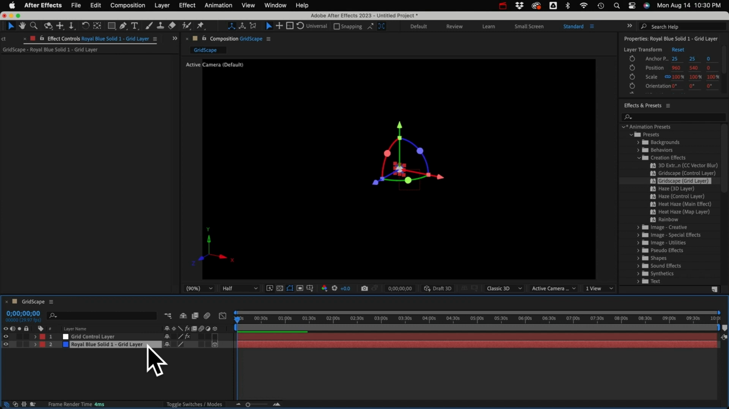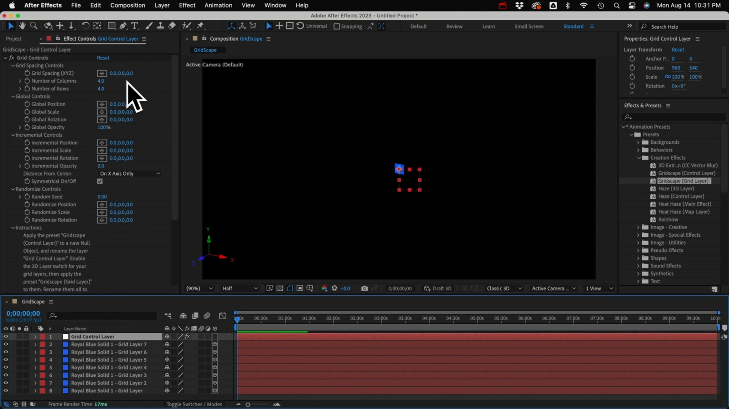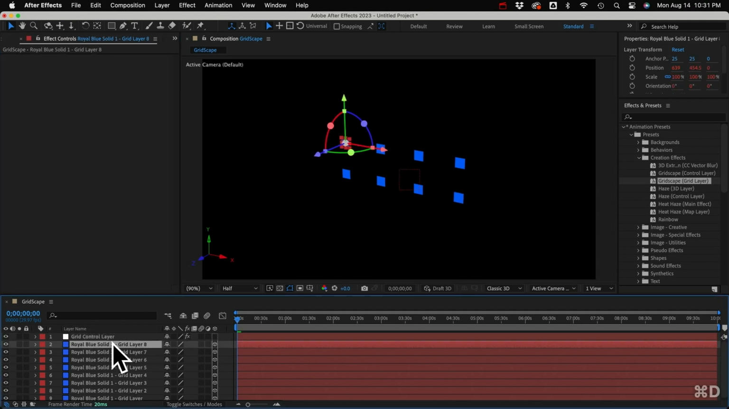All right, so if I start duplicating them now, that's Command D or Control D, it doesn't do anything. But if I go up here to my controls, I can spread them out like this. And you can see here, I can set how many I want in each column and each row. So it's 4x4 now, so that's a total of 16. And let me add a little Z spacing to this.